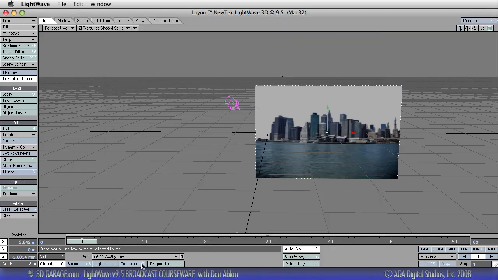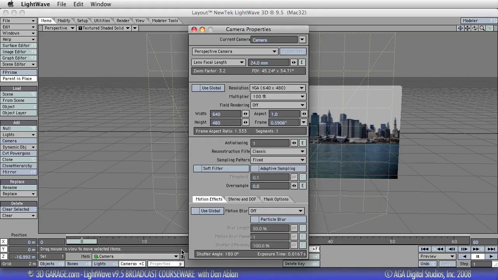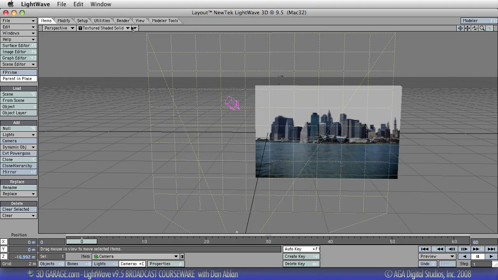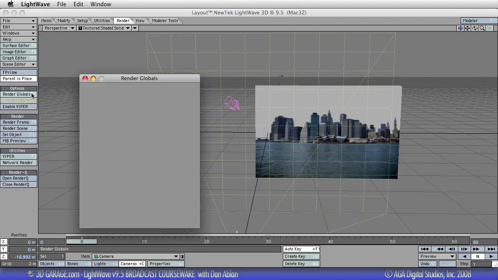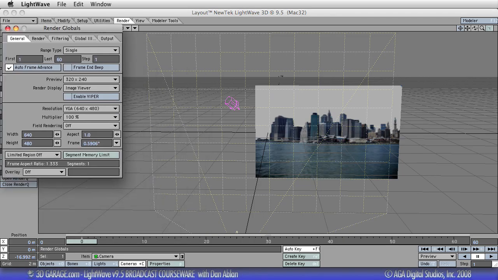So from here, let's get to our camera. Go to Properties. We're going to use globals for our blur and for our global resolution. I think our default focal length will just be fine for now. Then we're going to go to Render and turn on Render Globals. 6 seconds. We're doing 30 frames a second NTSC for our international friends. I think it's 26 frames a second for PAL. I'm not exactly sure.